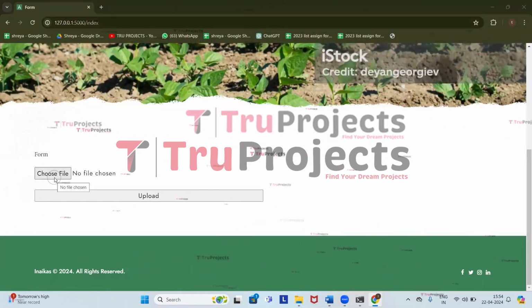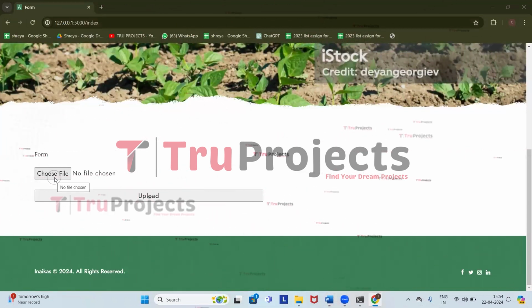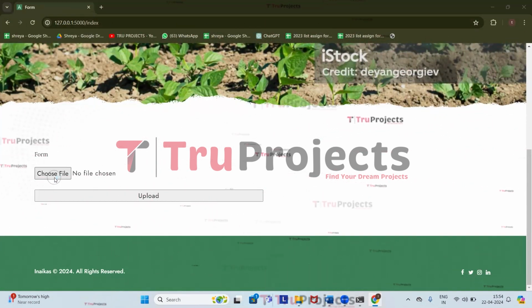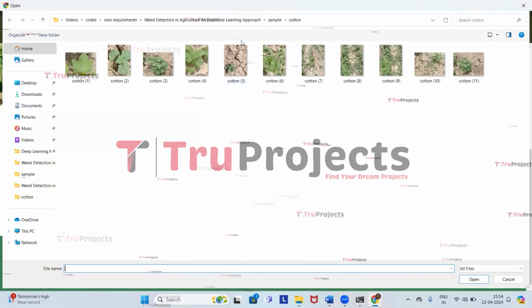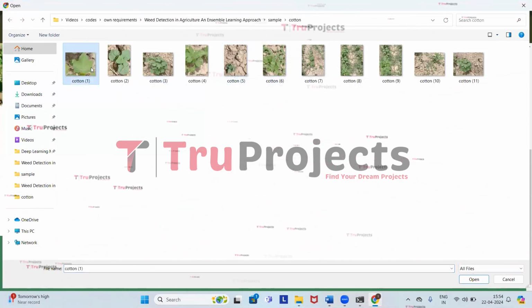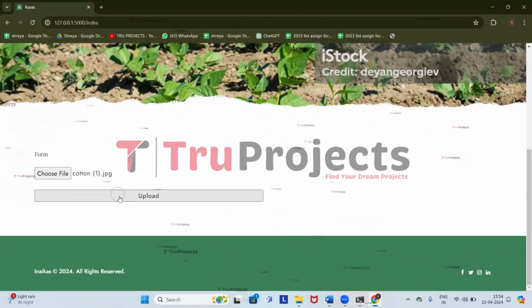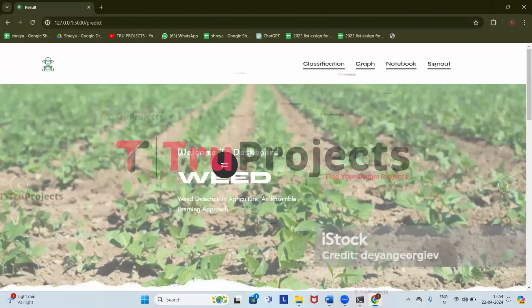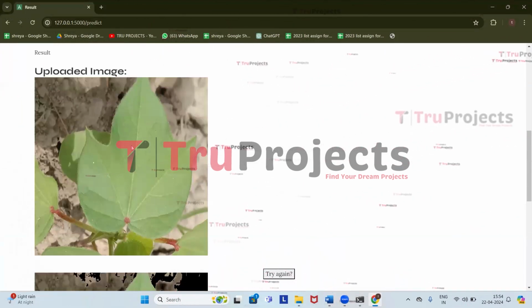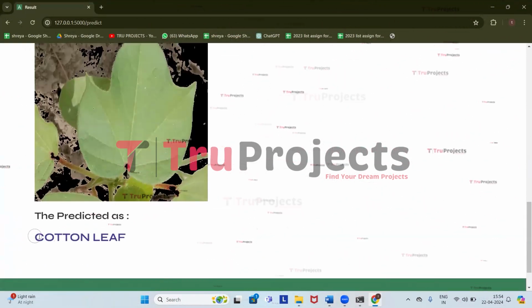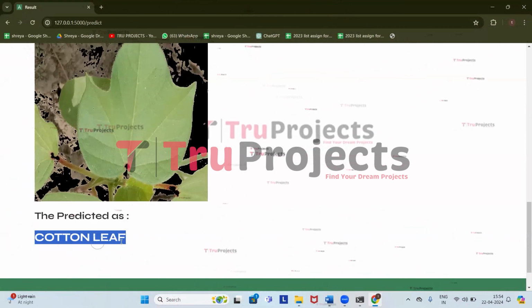Here we can see a choose file button. We need to click on that for uploading cotton leaf images as well as weeds. So click on choose file. Here we already have the cotton test cases from the sample folder. So I'm going to upload the first image. Here we can observe that the image is loaded. Now upload it. Here we got the prediction for the uploaded image. This is the uploaded image, and here we got the prediction as cotton leaf. We can observe that it has correctly predicted as cotton leaf.